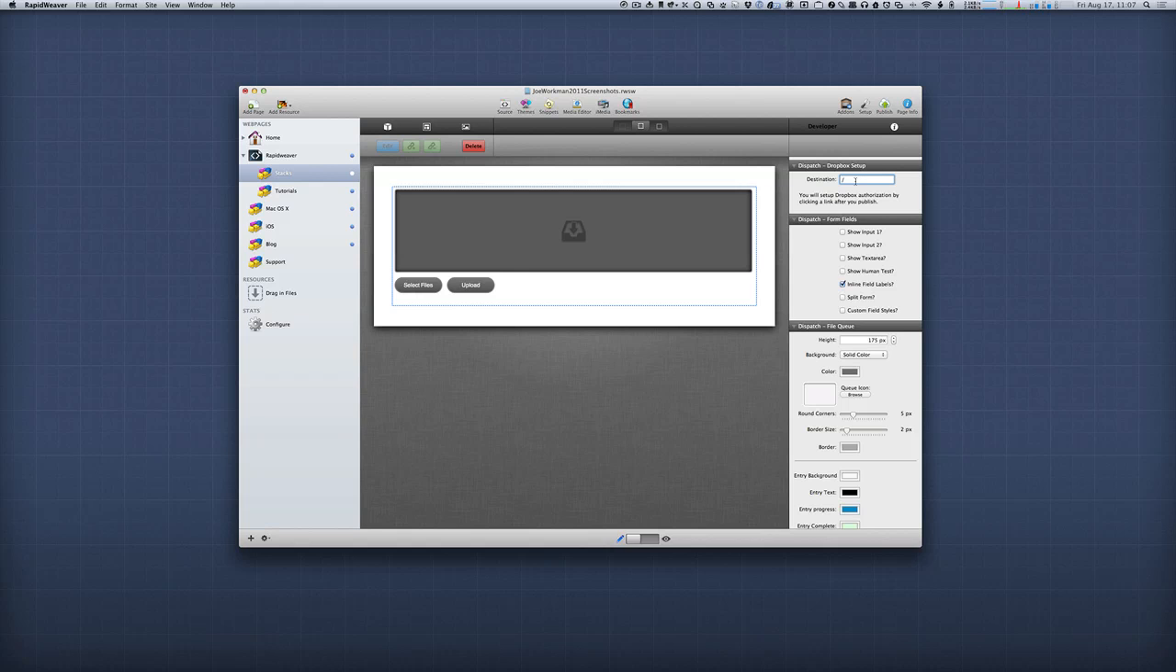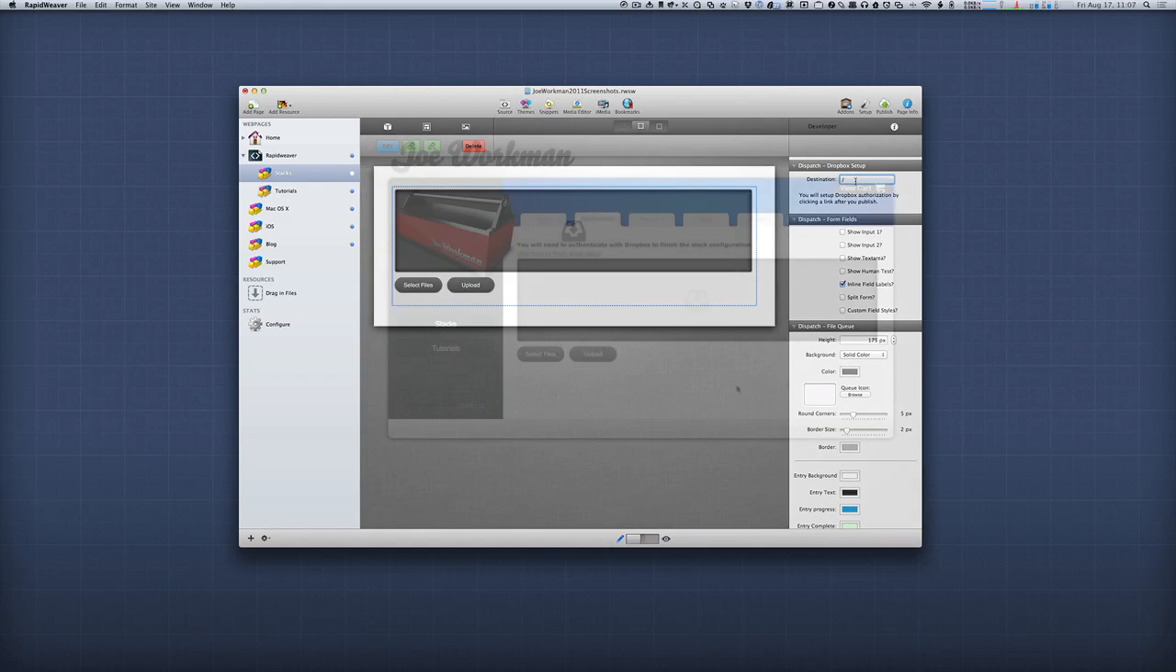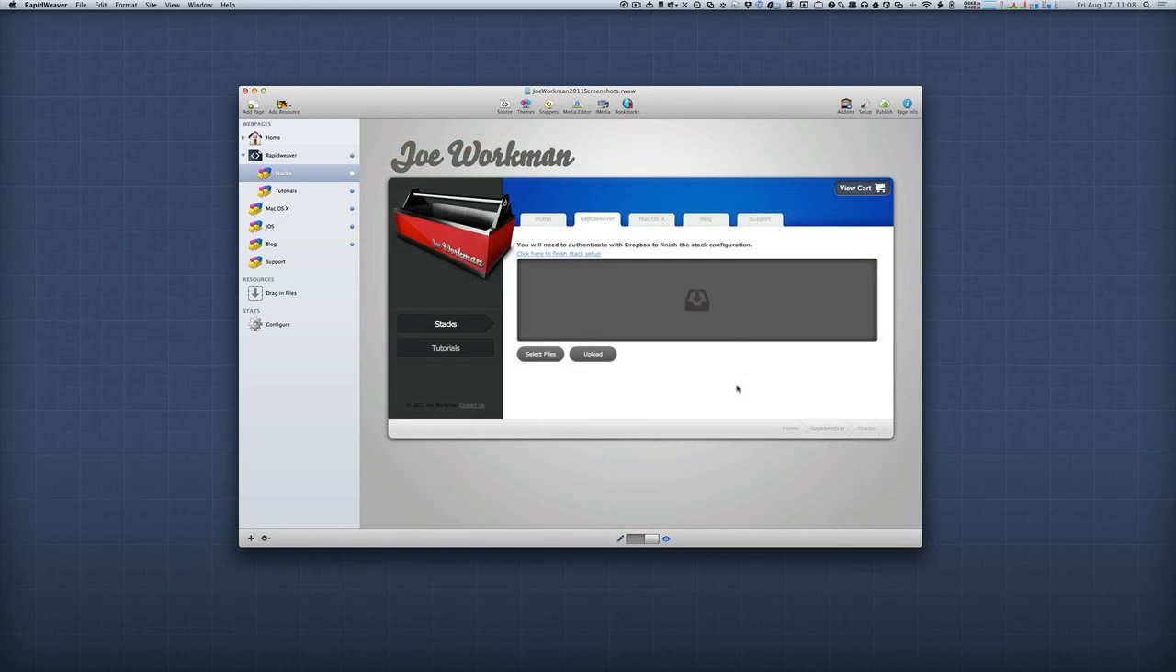So actually, how do we authenticate Dropbox with my account then? Once you publish your Dispatch page to your web server, you'll notice a link that says, click here to finish stack setup. When you click this link, it will redirect you to Dropbox.com where you will log in and grant access to the Dispatch stack to your Dropbox account.